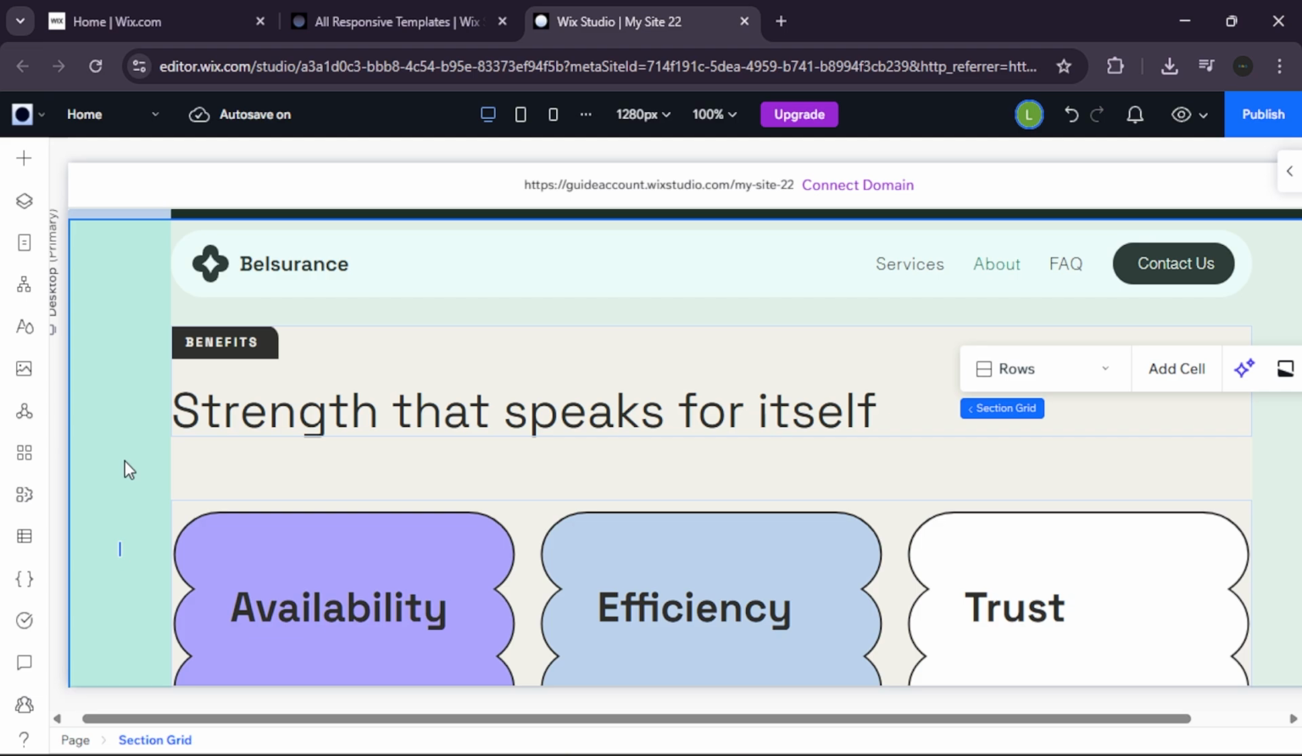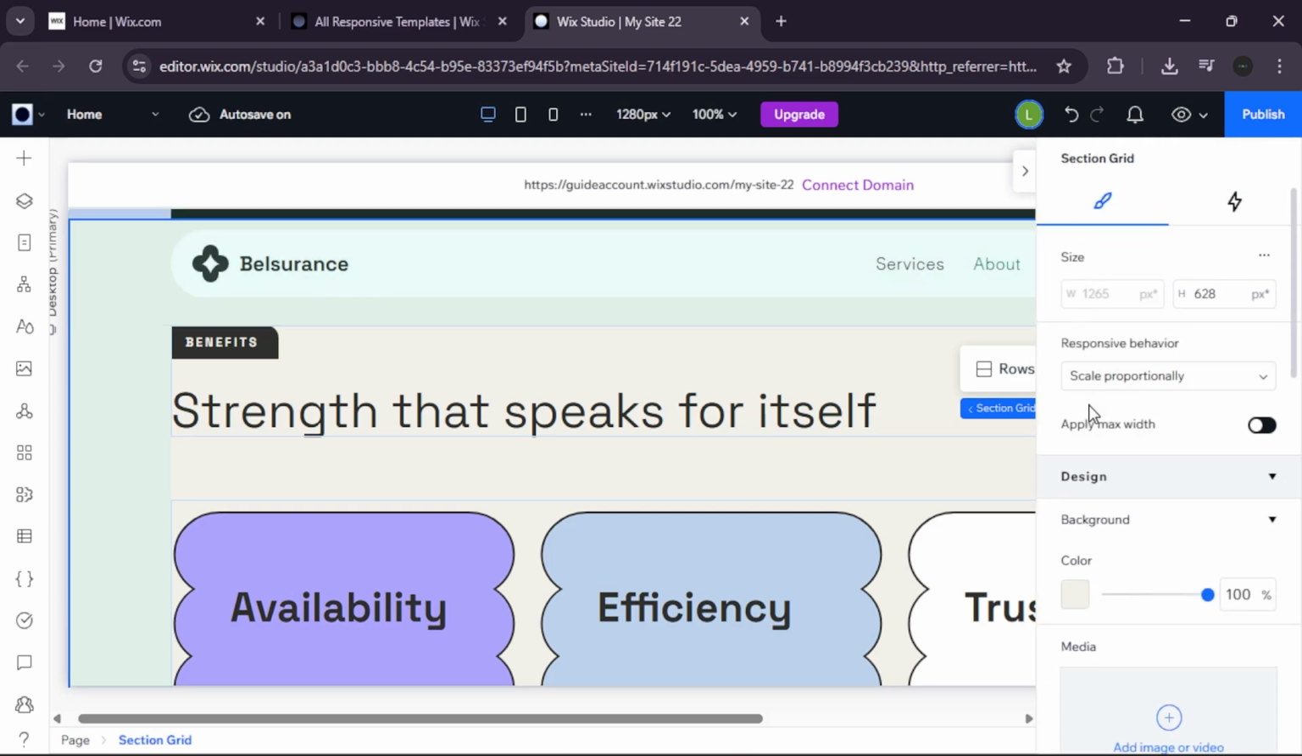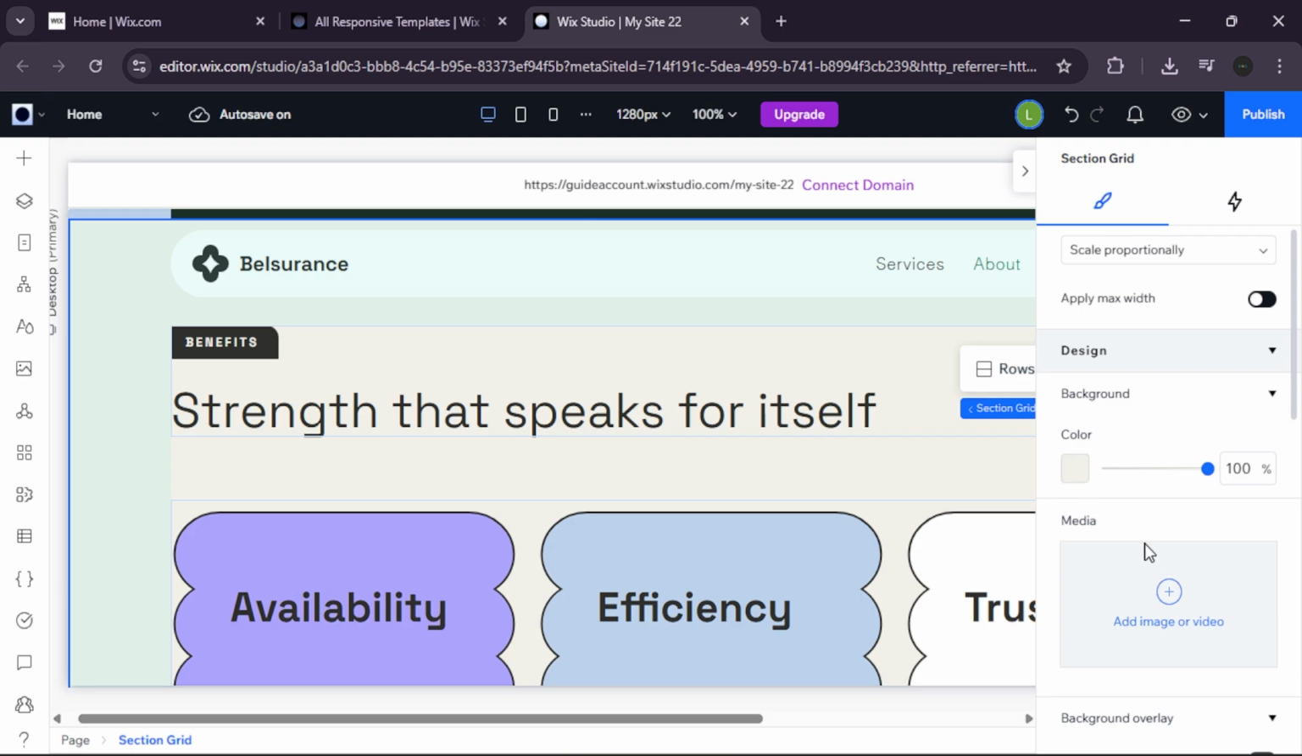Next, open the Inspector panel and find the Background section. To change the background from a flat color to a dynamic image, you need to use the professional design tools located on the right side of your screen. Once your section is selected, look at the Inspector panel that slides out from the right. Under the Design tab, scroll down until you see the header labeled Background.